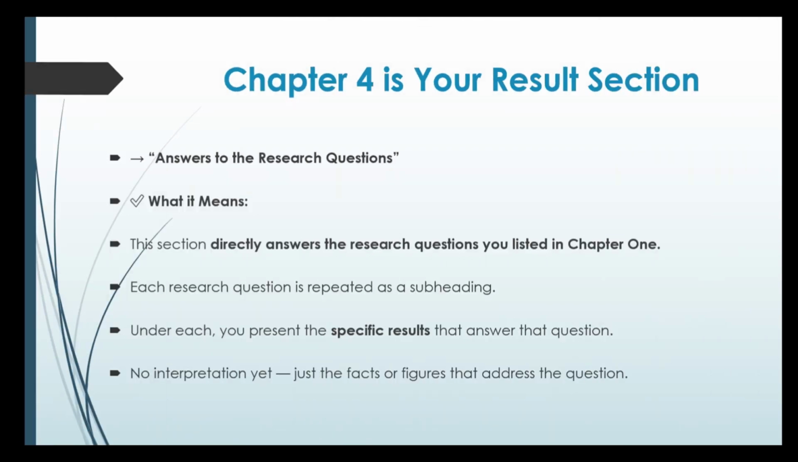Now, chapter 4, as I said earlier, is your results section. First off, what it does is that it answers your research questions. It provides answers to the research questions. Generally, what it means is that it directly answers the research questions you've listed in chapter 1. If you've watched the chapter 1 video that I've uploaded, it's already linked in the description. If you've not watched it, you can watch it via there.